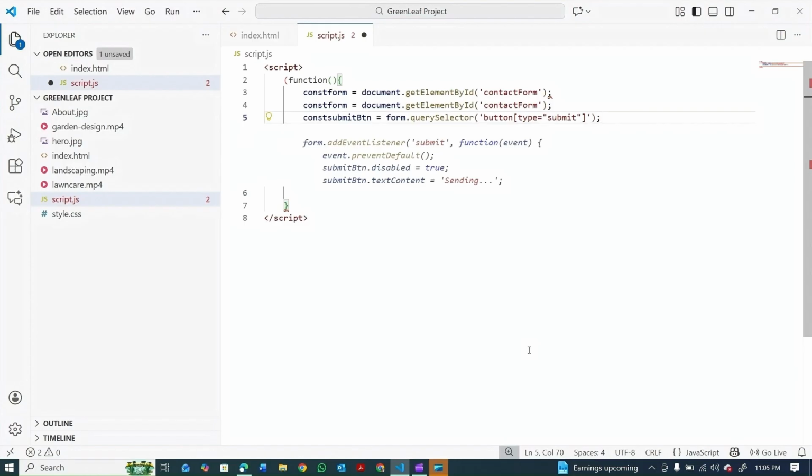So what we have done here, as I said, we have connected our JavaScript with the HTML. We created a constant called form and store our contact form inside it. We create status, which is the area where we'll show error or success messages. And we create submit button, which is our submit button inside the form.